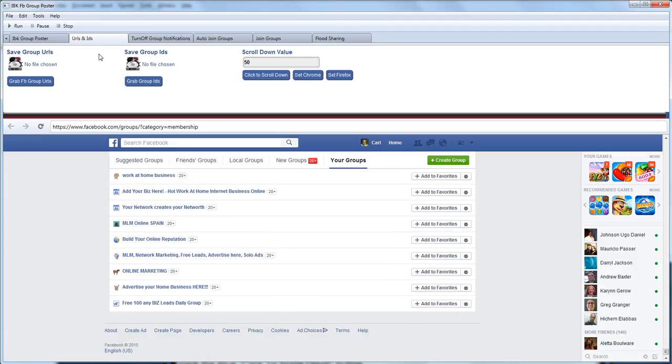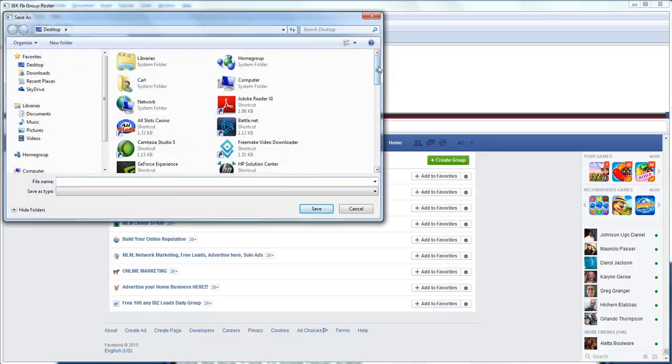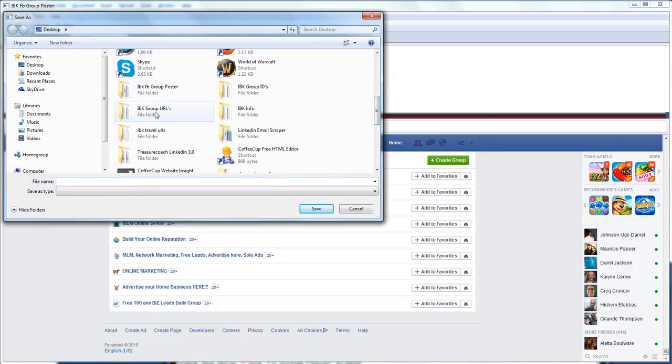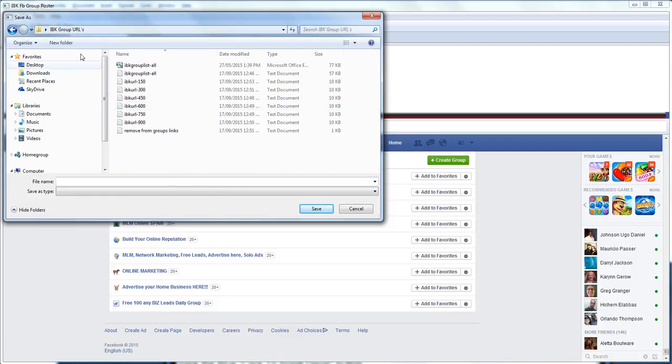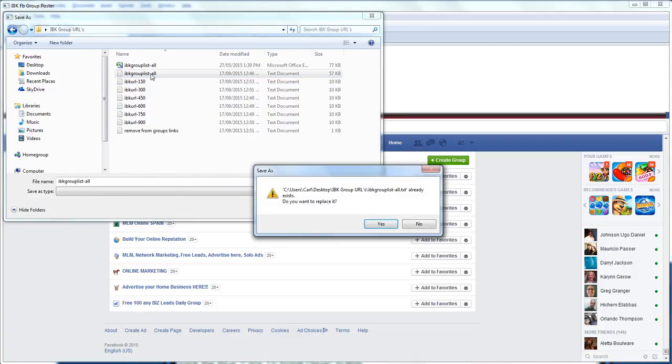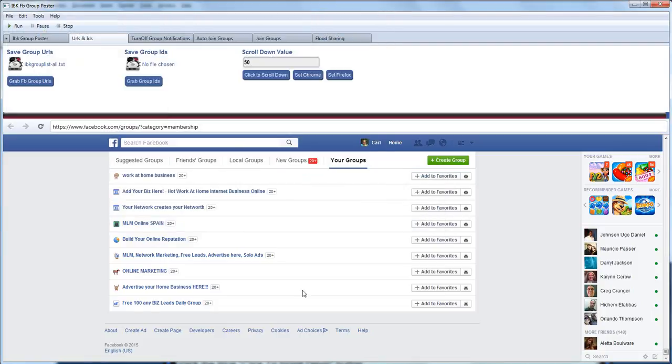There we are. Okay, so the first thing I'm going to do is load up all of these into the URL format. Okay, this is real important. So what you're going to do is click on the picture right here where it says no file chosen. You're going to click on there. And I already have my groups already done. See, I've already got folders. So I would recommend you create a folder called IBK Group URLs. Do it on your desktop so it's easy to get at. And then I have my group lists all. Okay, so I'm going to replace them all. I'm going to say yes to replace them all. So now they're in there.